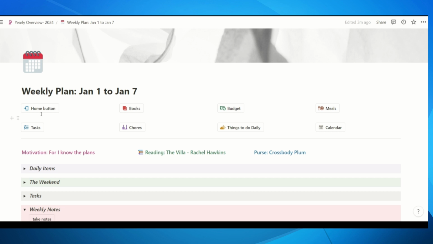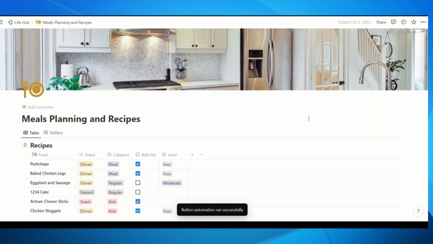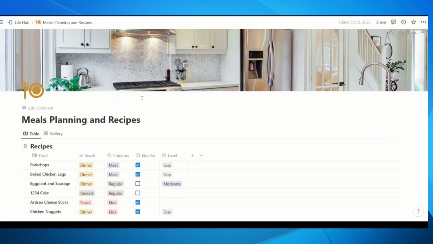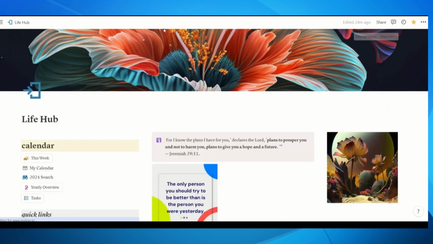So I've talked about the home button, or in some pages you see this called Life Hub. Books, budget, meals. And so this is a meals page, and I'm trying to make a list of the things that my kids eat, that I cook. And it's not a comprehensive list, it's just kind of a start. And one of my goals for this year is I'd like to make more meals that my kids would eat. So I'm just making a list of the things that I cook on a regular basis. And then here, I think I'm probably going to add a button to take me back to my other page. So let me go back to this week.